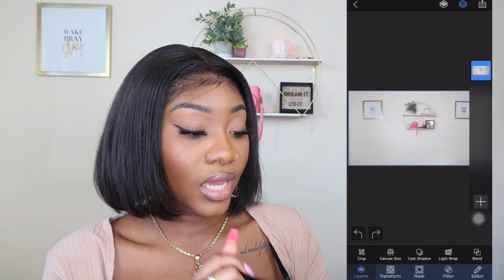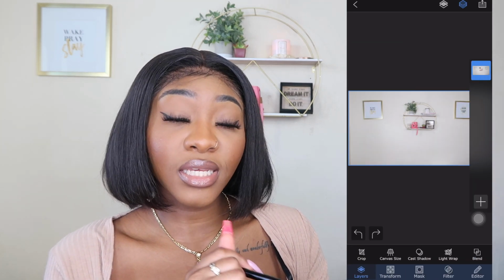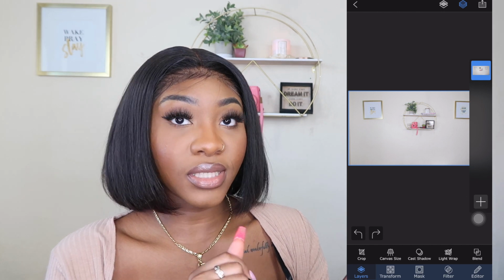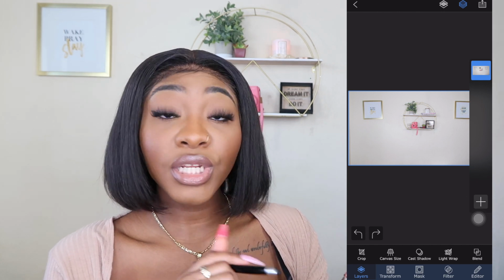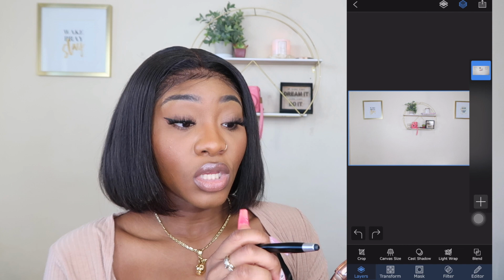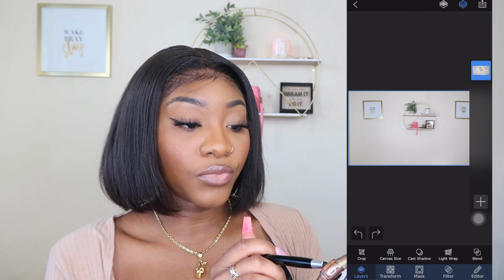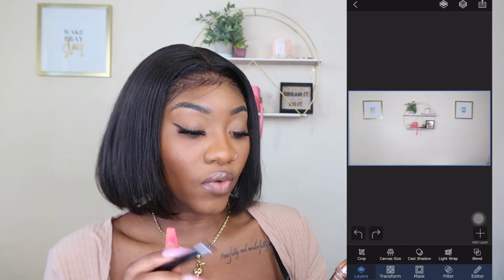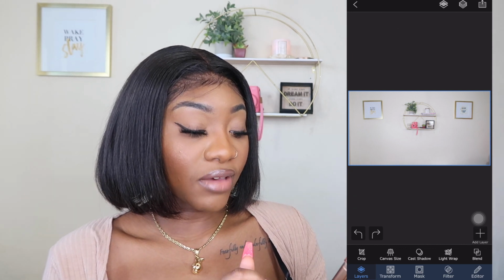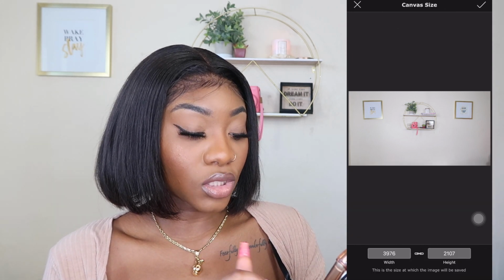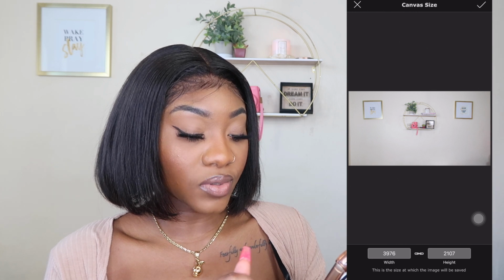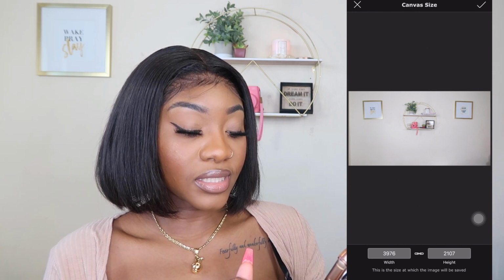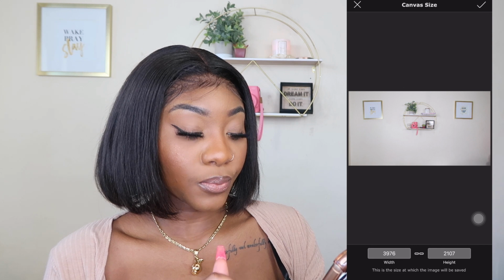So I press OK, and again, SuperimposeX is an app that you have to pay for. It is $6, a one-time fee, but it is very, very useful. I'll press this 3-layer box so that thing can move out the way. Canvas size is the most important thing. I'll go into canvas size, and you see how it says width and height. You see where there's this link? I will press that link.